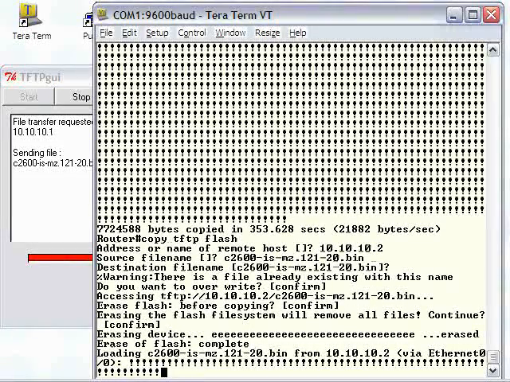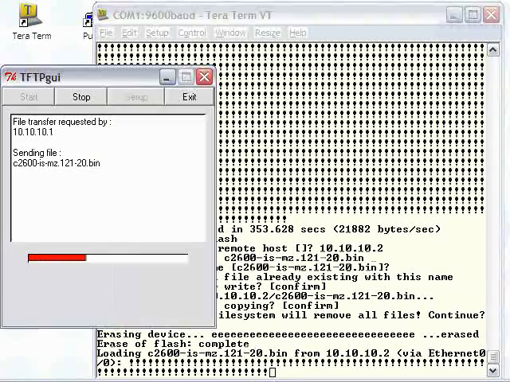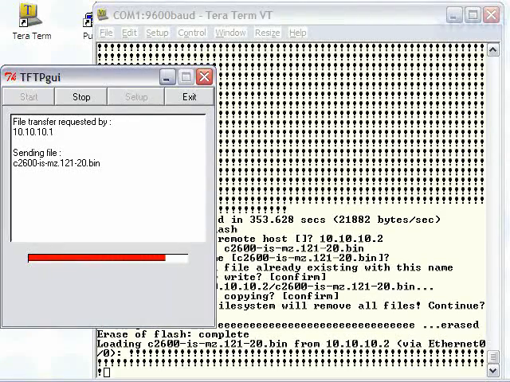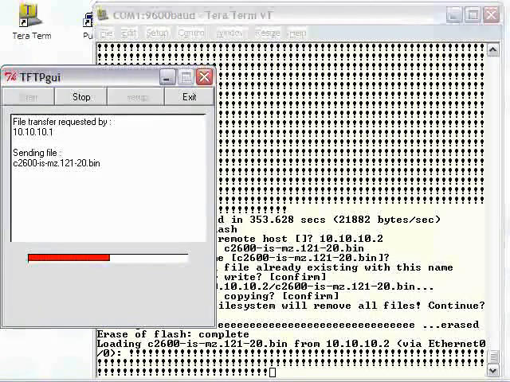This process is happening here on the terminal emulator. Let me show you the TFTP server. You can see it is sending the file. Before that it was receiving the file. So it is sending. Let this process complete. I'll join you again. It will take time, depending upon router speed and RAM, etc.